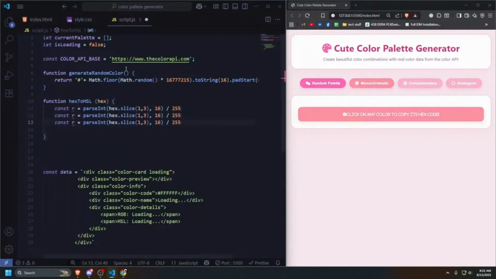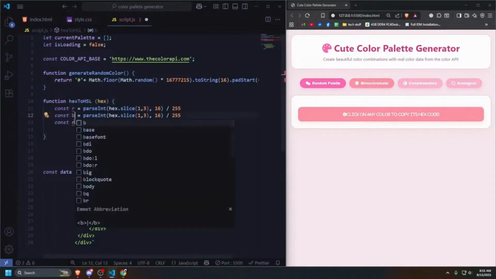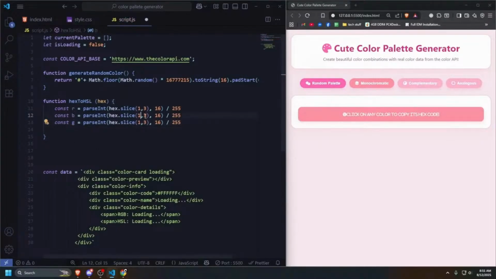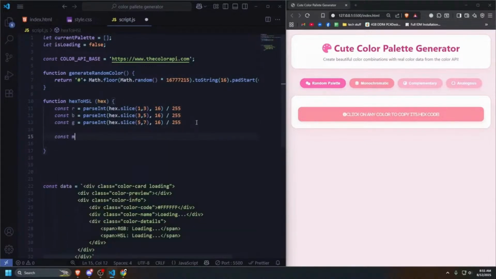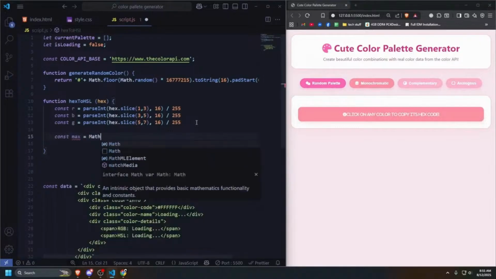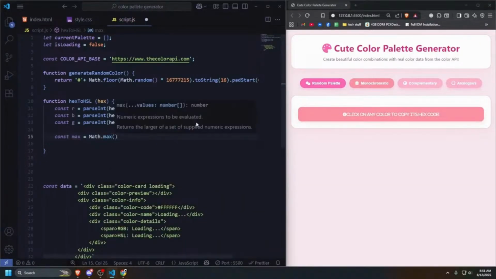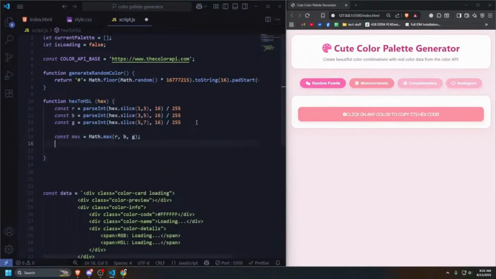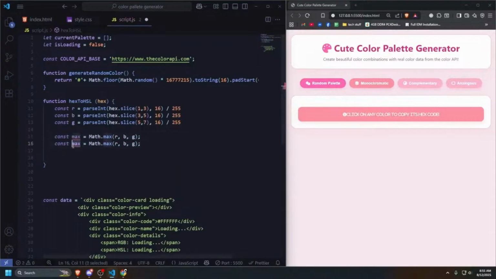I'm just going to copy and paste it 2 times. The only thing I have to do is change the variable name, which obviously cannot be the same. Here that'll be g and b, and since 3 is exclusive, I'm just going to do 3 to 5 and 5 to 7. After that, I need to do const max, setting the max value to Math.max of r, g, b. I also need to do the same for calculating min, so I'm going to change that to min.